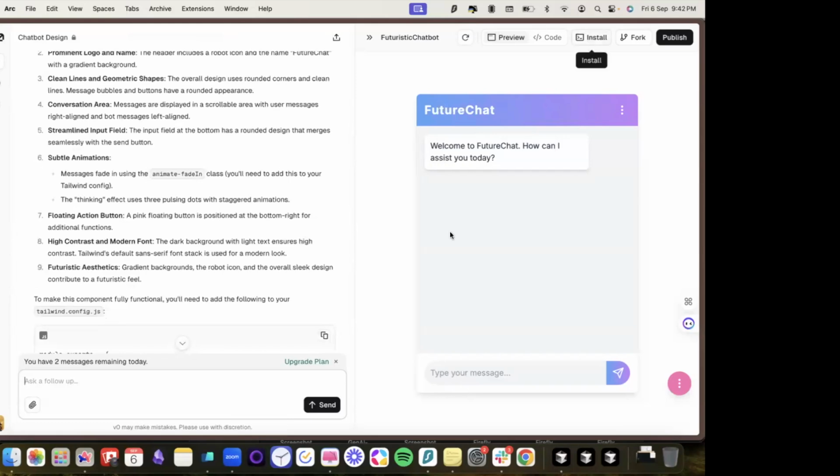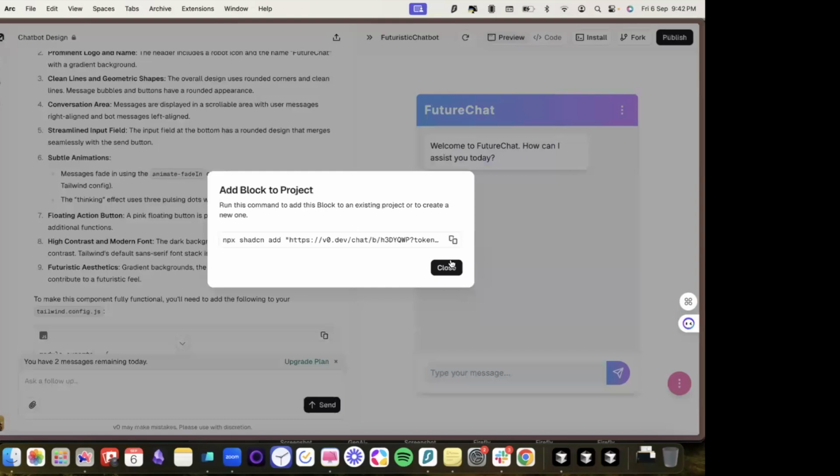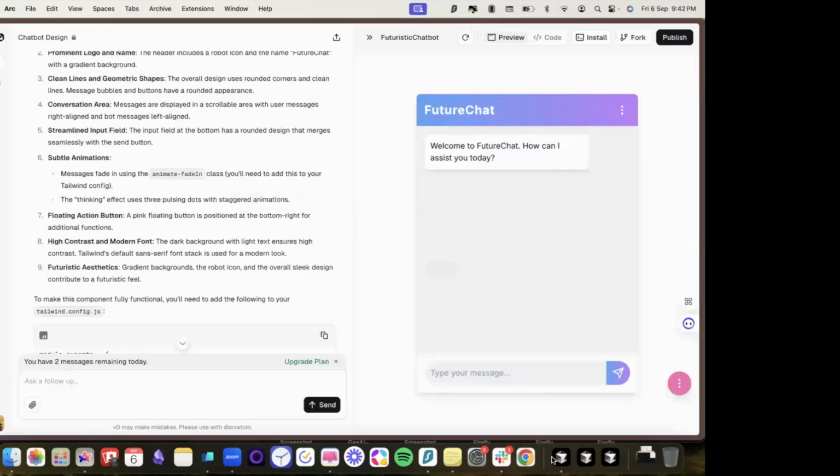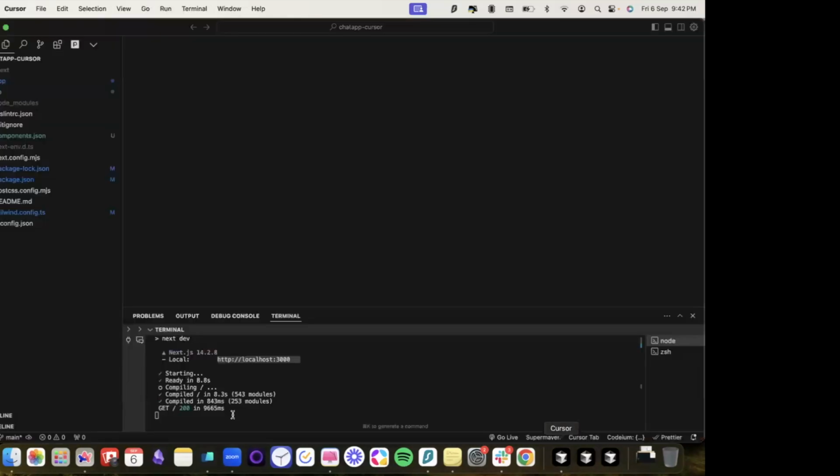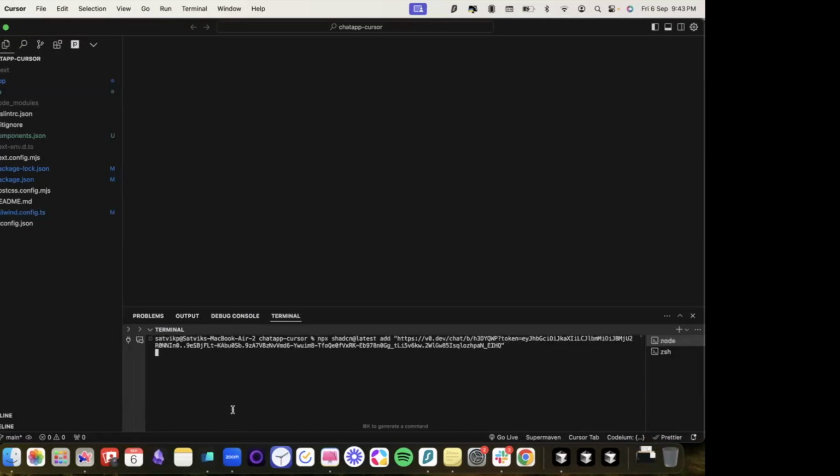So what you can do is, again, I'm using ShadCN library where you can just export and import components directly, but you can also do that directly with Cursor also. So I'm just running this. So this component will be exported or maybe used in my project going forward.